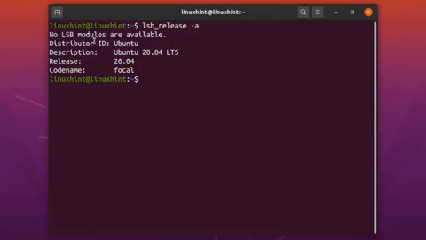The distributor ID is Ubuntu. Description shows the version of my Ubuntu system, that is Ubuntu 20.04 LTS. Release is 20.04 and code name is Focal.